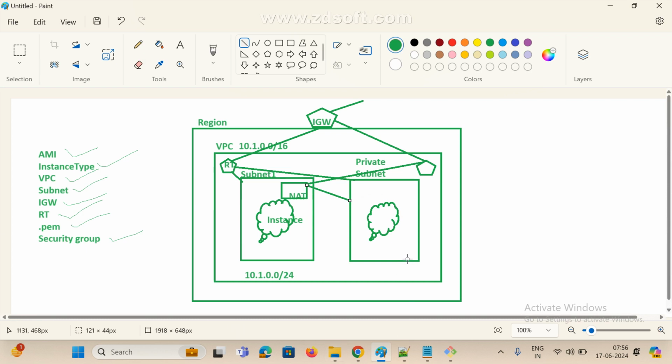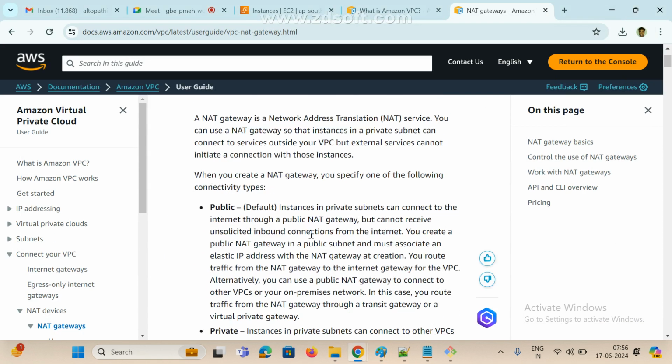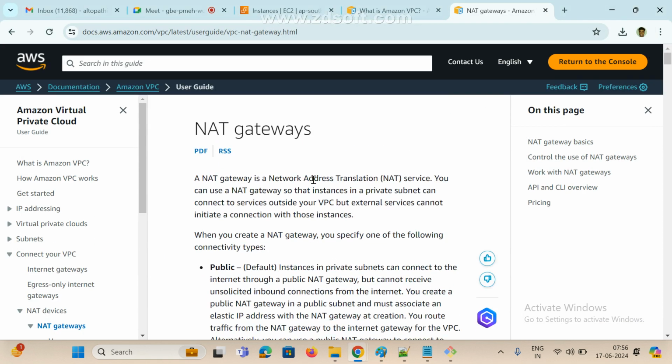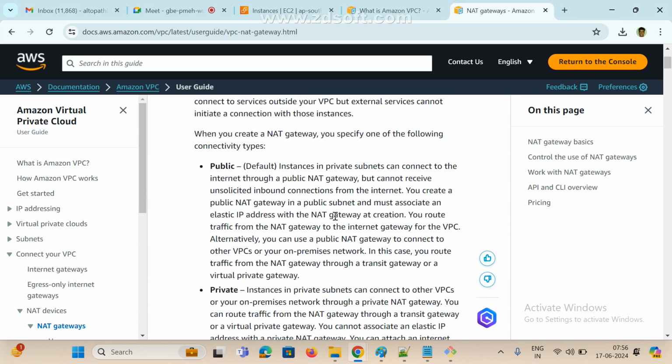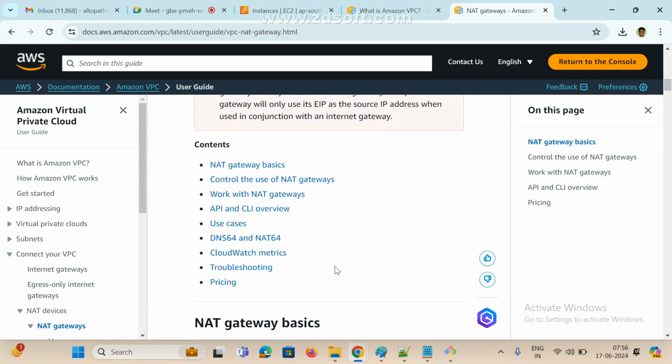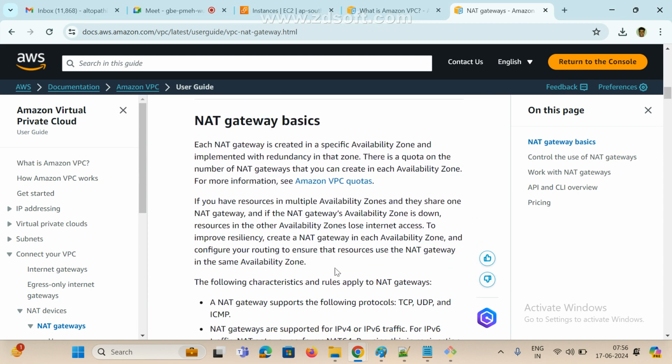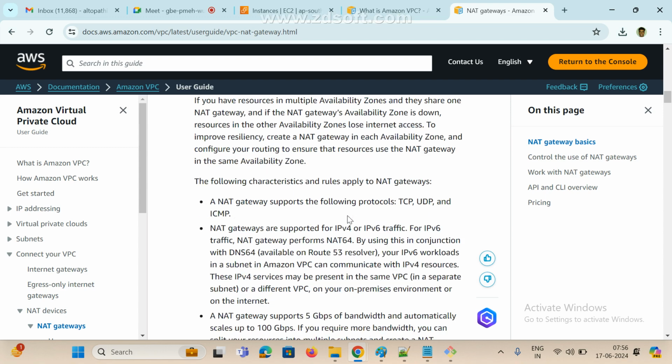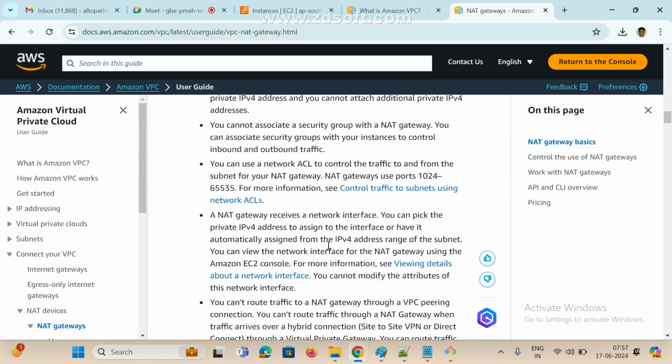If you want to connect a private subnet, we need a NAT gateway. NAT is nothing but network address translation. Mostly the NAT gateway we need to configure only under the public subnet. Don't create it in a private subnet. Each NAT gateway is created in a specific availability zone and implemented with redundancy in that zone. Whichever zone you want, we need to configure that.